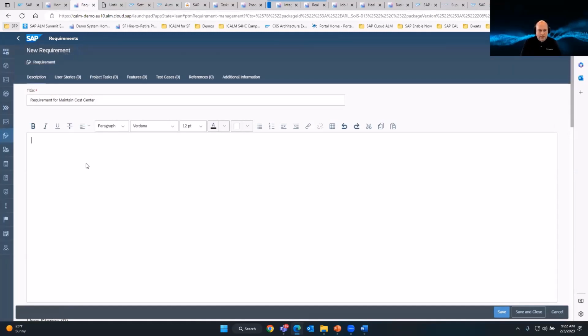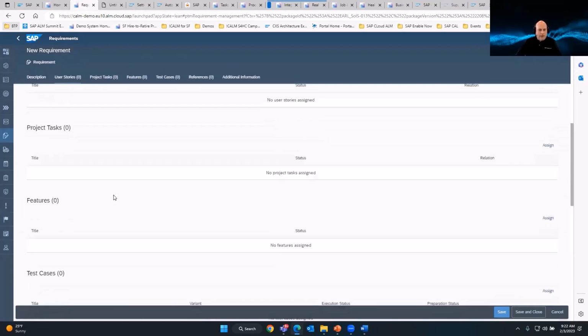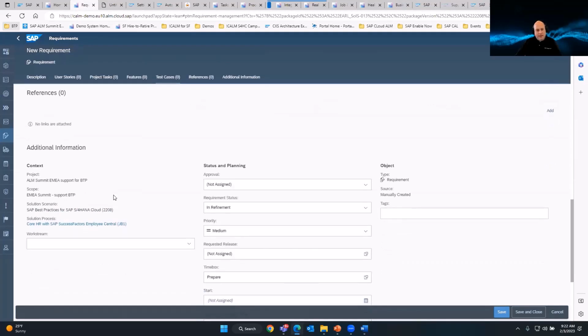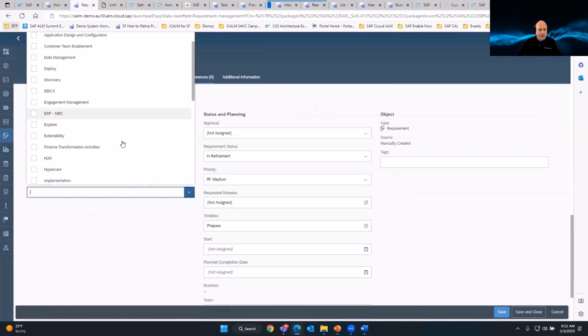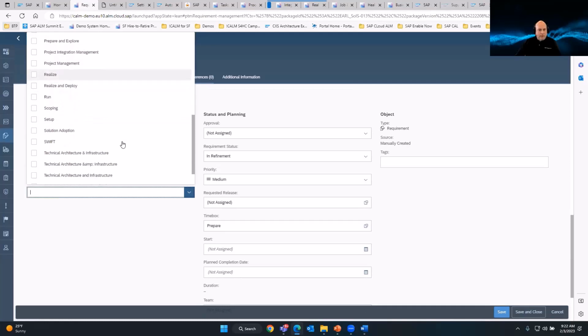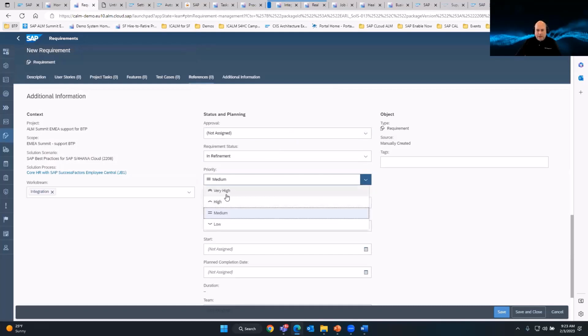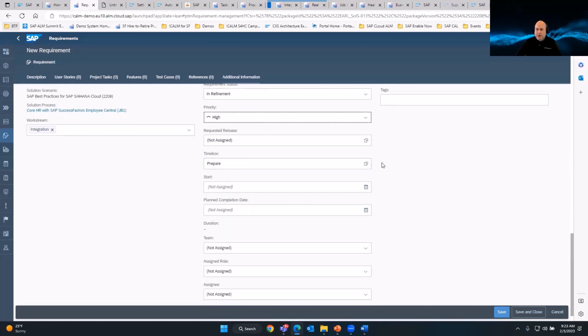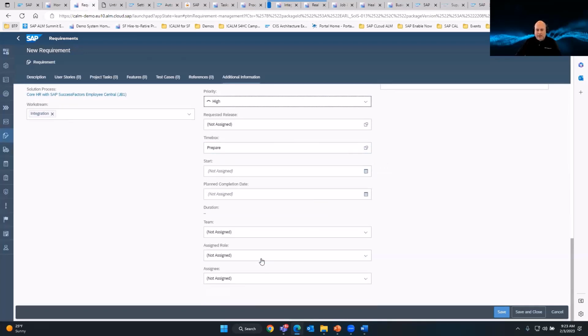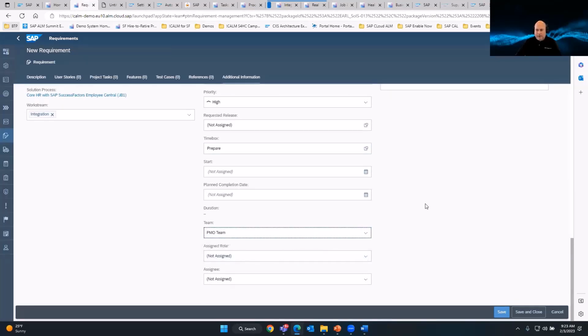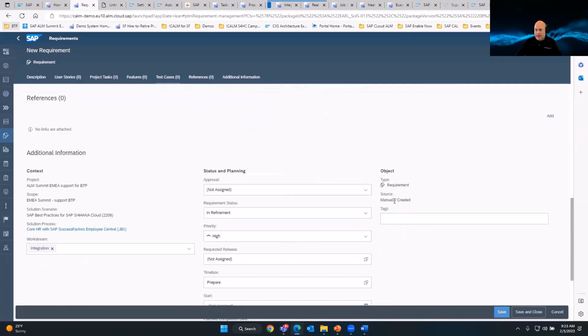Right, so he could say, okay. And then I can scroll down and I can cross-reference it to tasks and test cases and other requirements, but I can also assign it to a work stream here. So maybe it's, let's do integration maybe, and then I can do some approvals. I can do priority, make it high. I can do a time box. When does it have to take place? I can assign it to team members. This guy's, it's PMO.